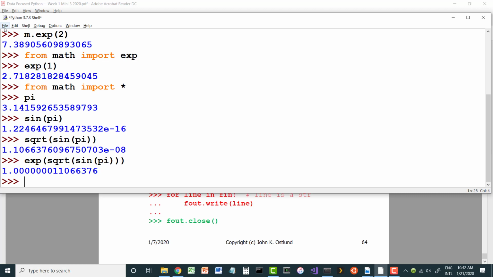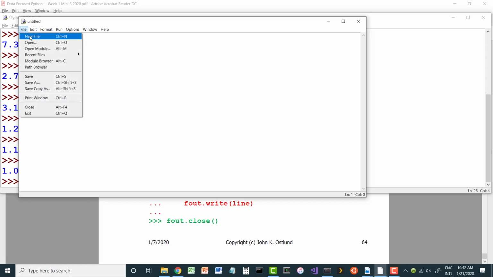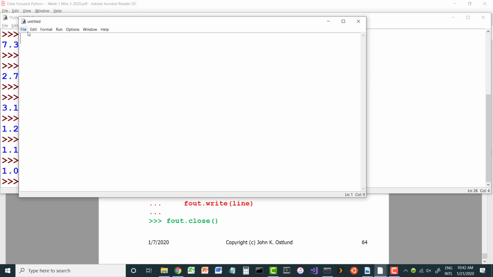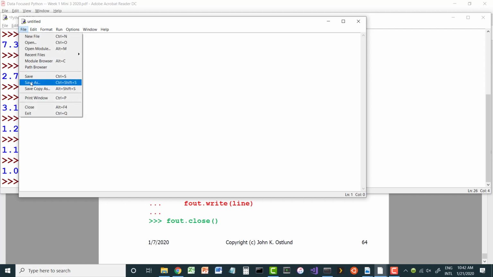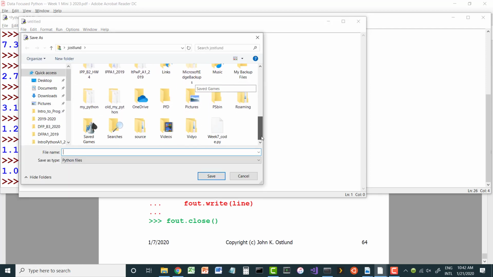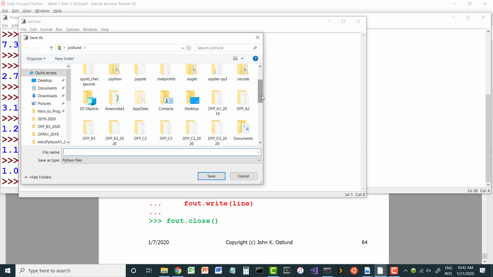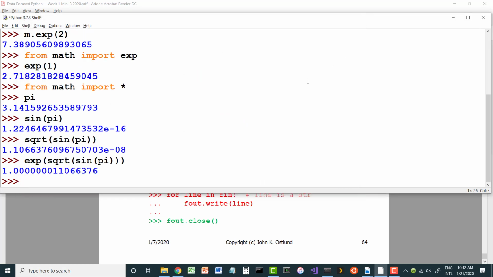Let me start my editor running. File, new file. And let me save this file, save as. Okay, well, I really want to be in my DFP-B3 2020 directory. So let me restart my idle. All right, so I'm going to exit from idle.